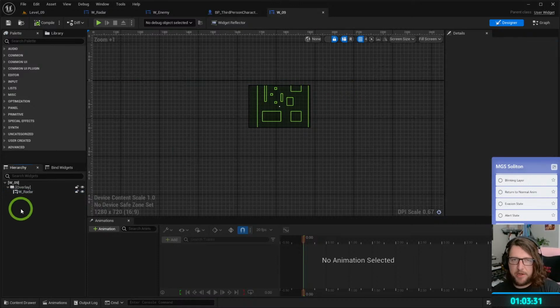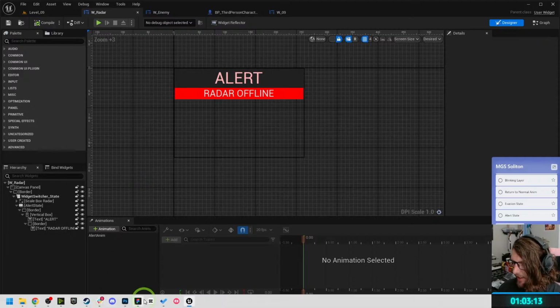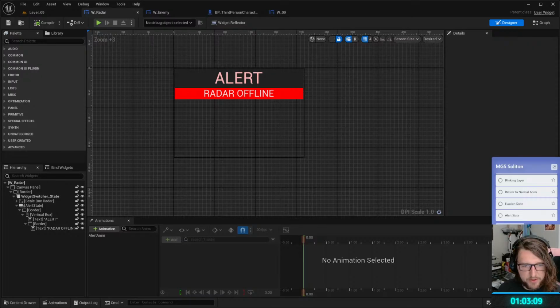We don't have a canvas panel in our main UI that has a scale box that controls how it appears. All of the appearance controls are inside the componentized, if you like, independent widget, which is much nicer, much neater, much easier to iterate on. Okay, and so from here now, I can create the rest of that appearance for the alert state. I have a message. Let's have a look.